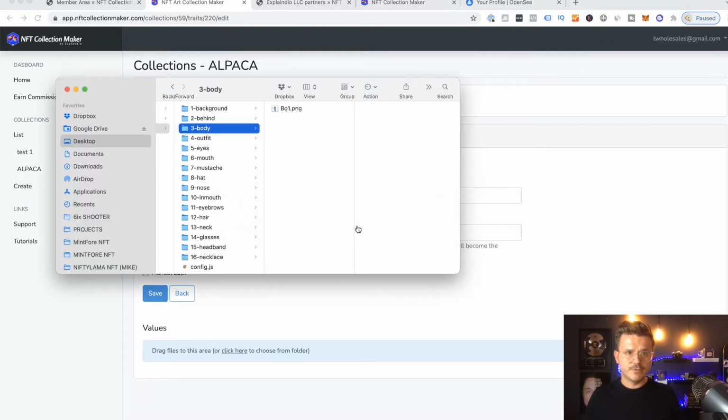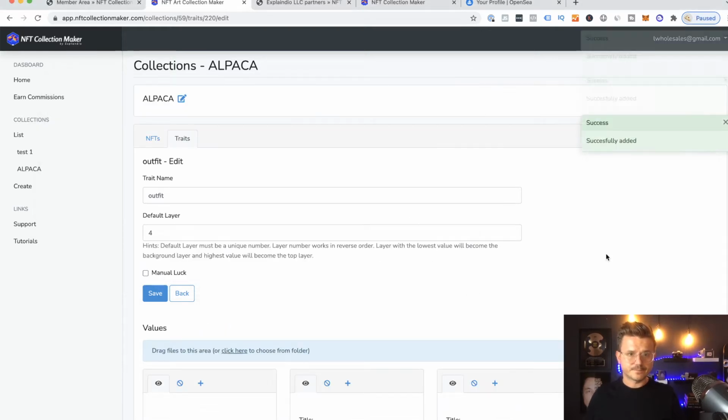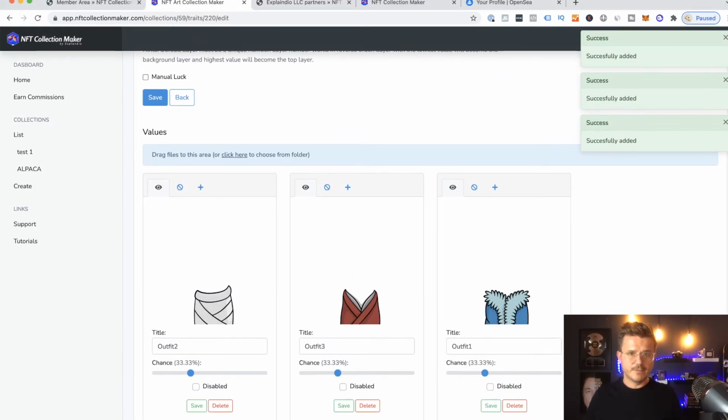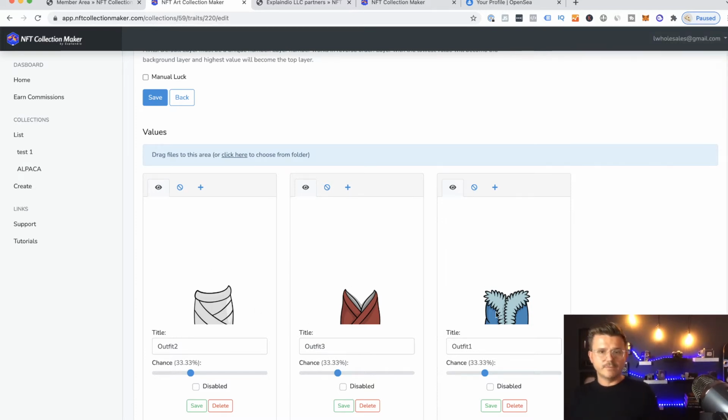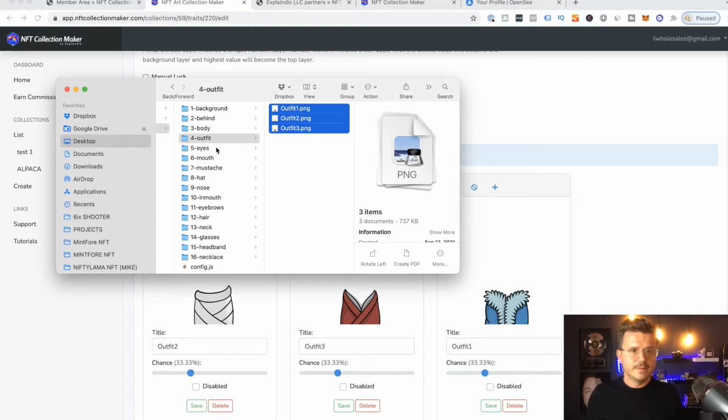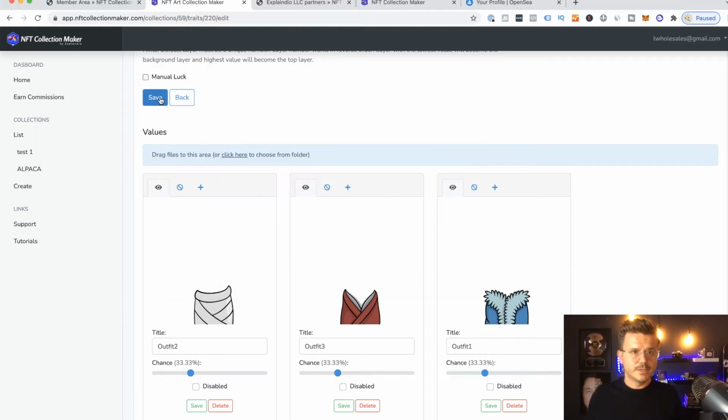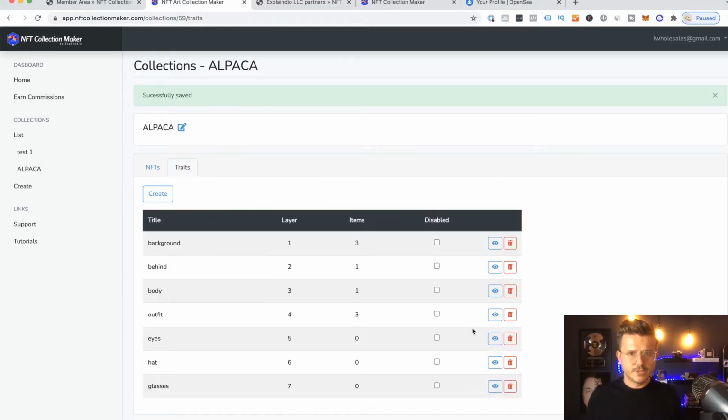Next thing, we're going to go outfit. We're going to grab 3 outfits. You can see right here we have our 3 outfits. We have our crazy man, we have our Japanese one, and then we have our pimp ass one. The next one, we're going to hit save. Then we're going to go eyes.